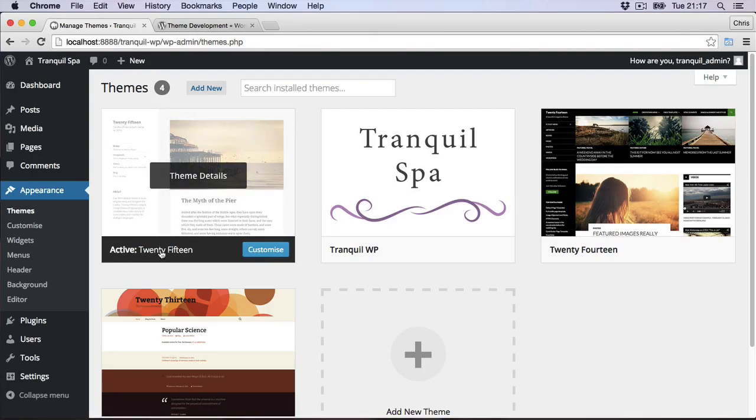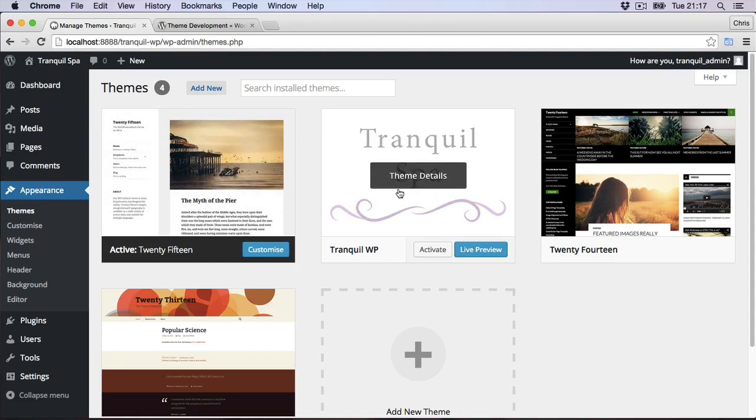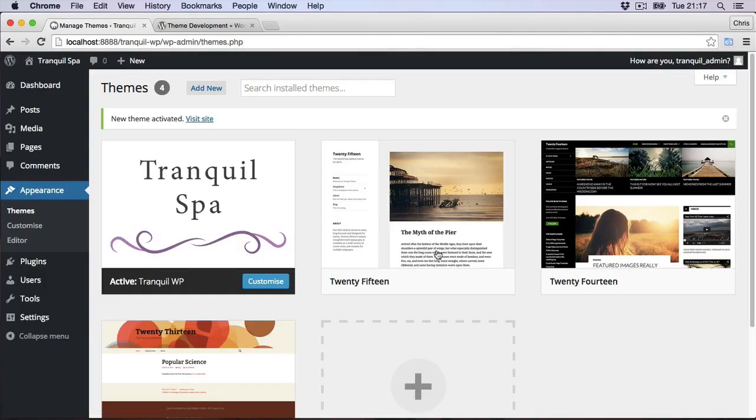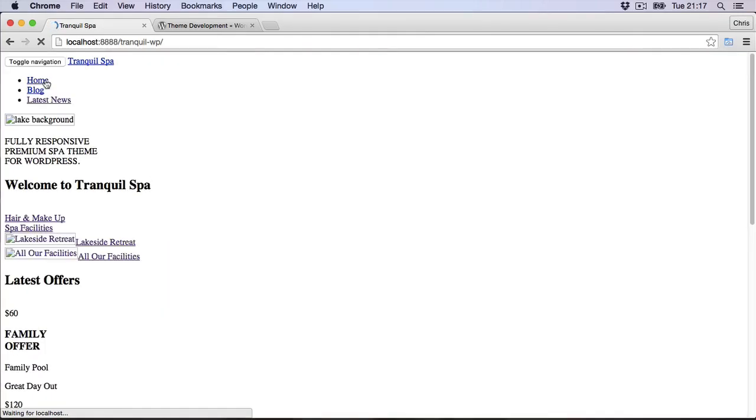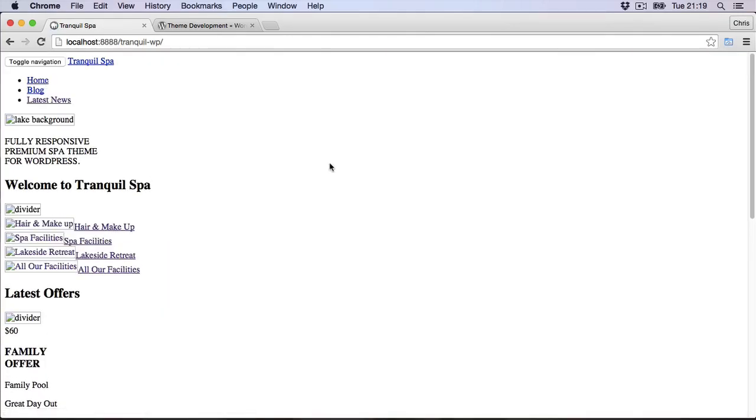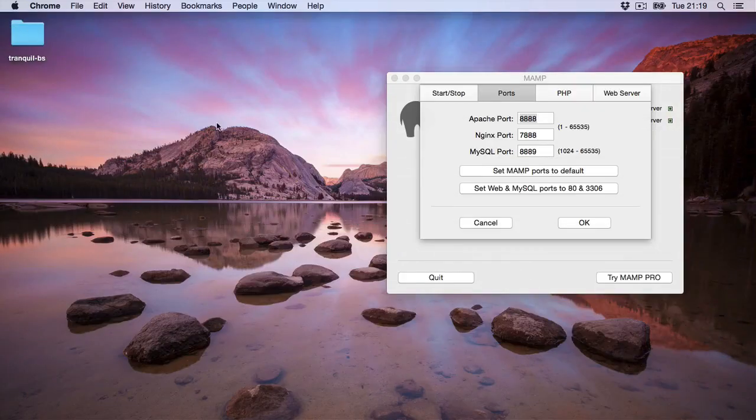So as you can see, active is the 2015 theme, but we want to use the Tranquil Spa theme that we just created. So if all goes well, you should see your theme appearing on this page, and then click on activate. So there we go. So now if we click on the home icon in the top left and visit site. Okay, so hopefully that all went well for you and your theme should now be activated. As you can see, it's all working, but there's still a lot of work that needs to be done to make it look like our Bootstrap template. So let's start by adding some of the folders that we need.